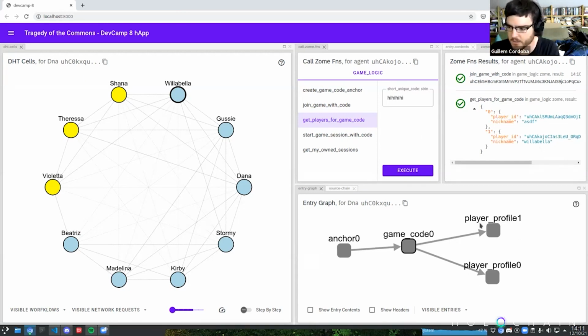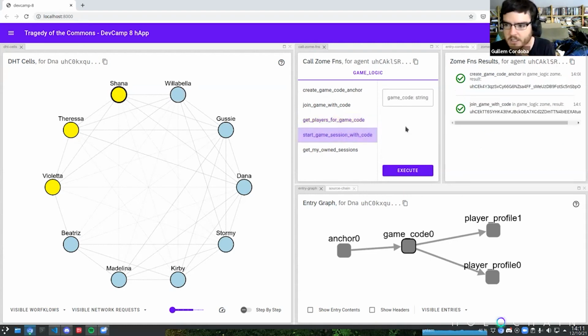So this is the basic structure of how the entries and the links look after having created a game code anchor and joined it with different players. Now let's switch back to Shana and start a game session, which is something we will be coding along during today's session. Let's look at how it looks. Start game session with code basically gets all the players that the game code was linked to, and then creates a new game session entry with those players actually playing. So let's see.